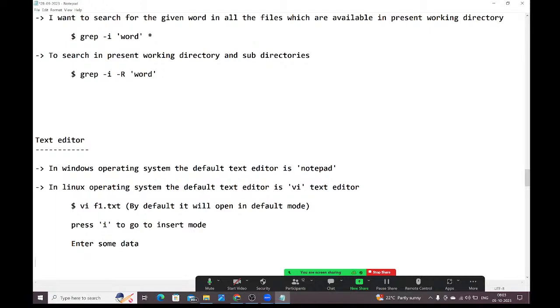Then I want to save the data and quit from the file. For that, just press the escape button, then colon, and then WQ, enter. The purpose of this command is to save and quit from the file.